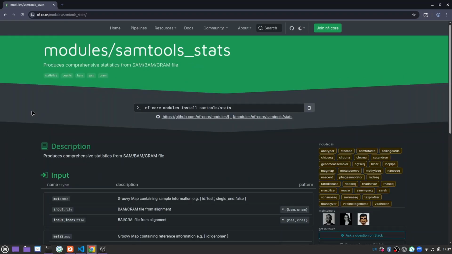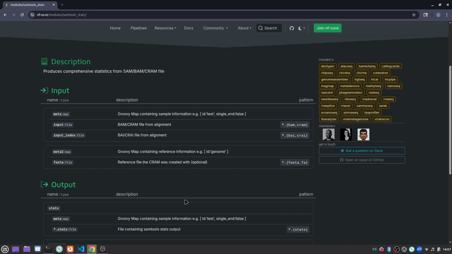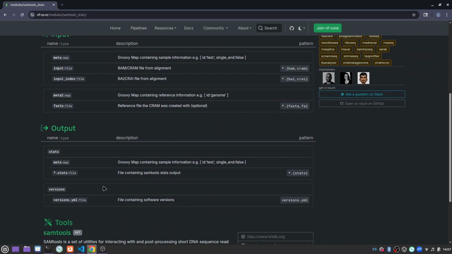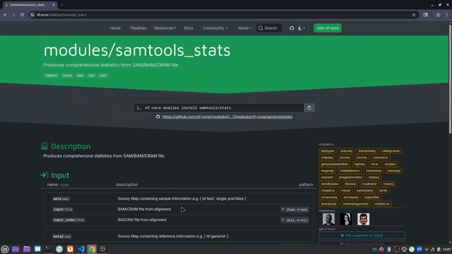So we've clicked on that, and the inputs to SAMTools stats are a meta map, an input file, and an input index file, as well as another meta map and a FASTA file. And some of these are optional. Now for the outputs, we have the stats, which includes a meta map and the stats file, as well as a versions file, which contains the software versions. So that was the answer to that challenge.